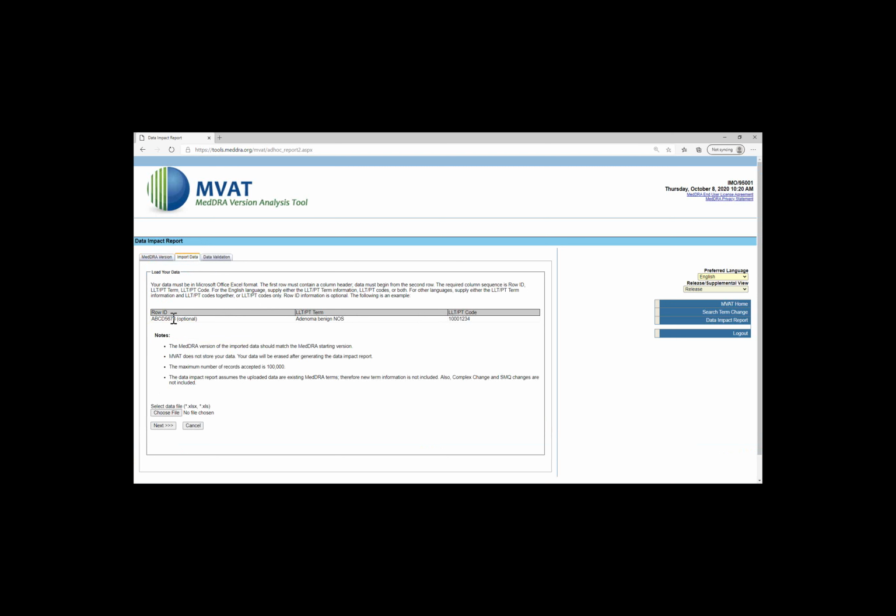The row ID column can be blank. Your preferred term LLT needs to be in the second column, and then the code column is the third column. You would need to extract this information from whatever file you're using. In my case, I have a query, so it's really simple because I just have the term and then the code. So I just add a blank column on the left-hand side, and I'm ready to go. The maximum number of records here is 100,000. That's restricted by Excel, of course.